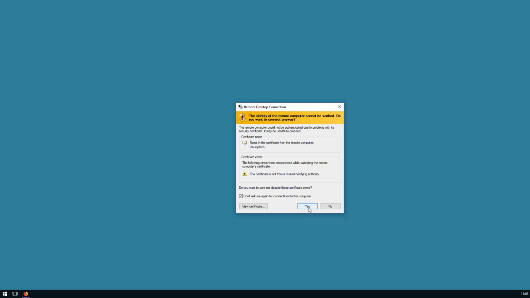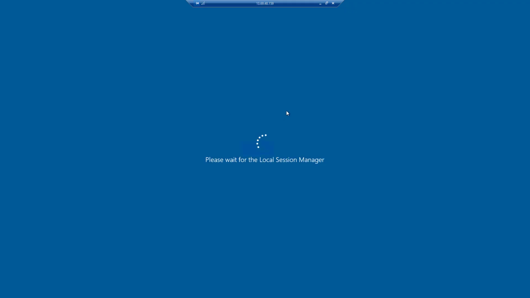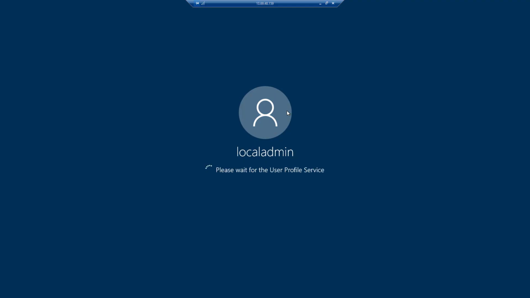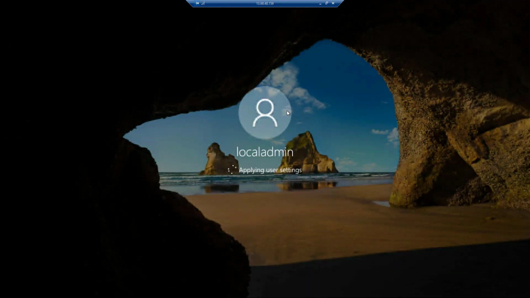So the first thing you're going to notice once you RDP to the machine is the certificate warning. That's fine to click OK, and then you're going to log into the machine. You will notice the first time you log into the machine that it takes a few moments as it prepares your profile. The machine's never been logged into before, so it needs to go through setting up the profile and the usual things that you see when a server first starts up.